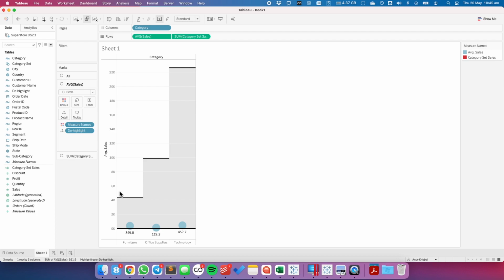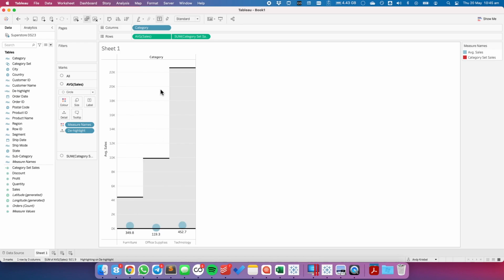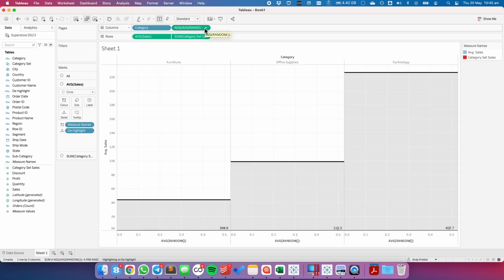Great. But now, one of the problems is we can no longer see the distribution of all of these, or it's more difficult to see the distribution of all of these red circles. So I'd like to know kind of where they are packed together a bit more. So in my column shelf, I'm going to double click and type in average, then a bracket and the word random. Okay, and what this does is it assigns a random number between 0 and 1 to each of the marks in the view. And notice how it became really wide.